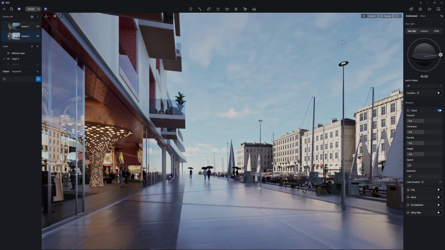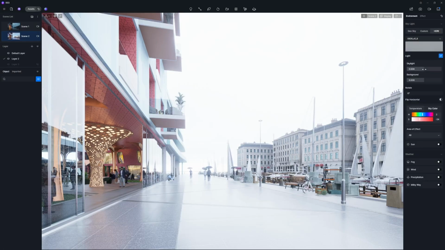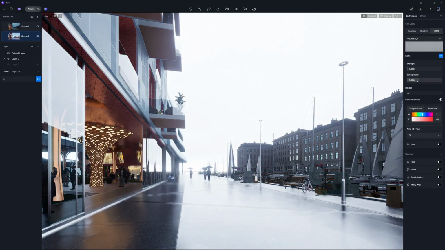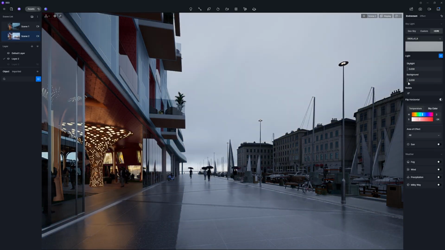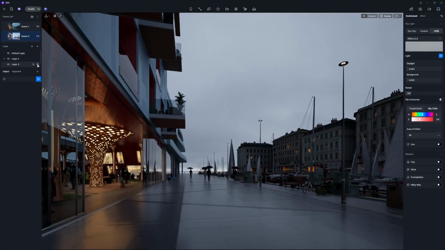First off, head over to the Environment panel on the right. Let's import an overcast HDRI. Once you've got that in, bring the skylight and background light all the way down. Then, tweak lighting to set the right mood.